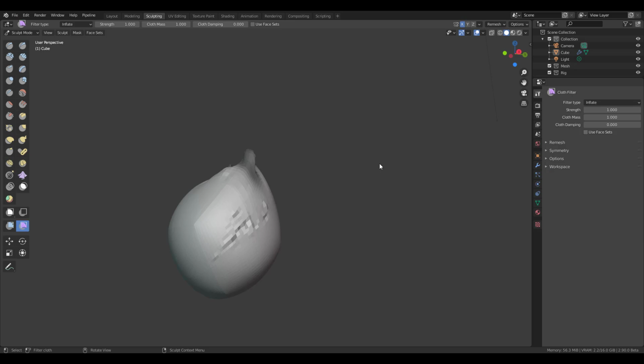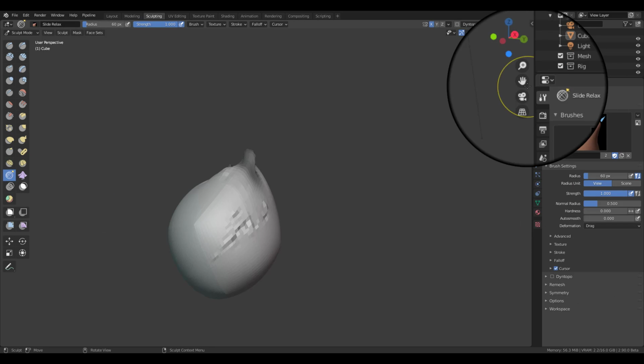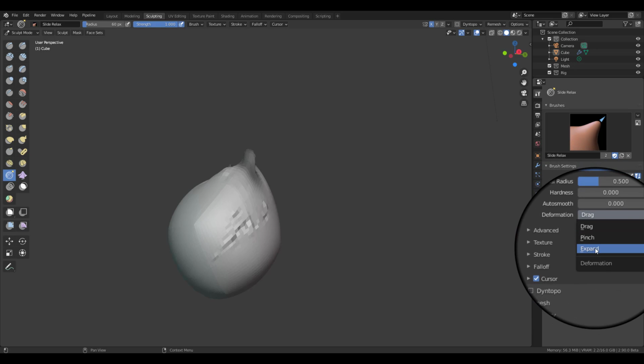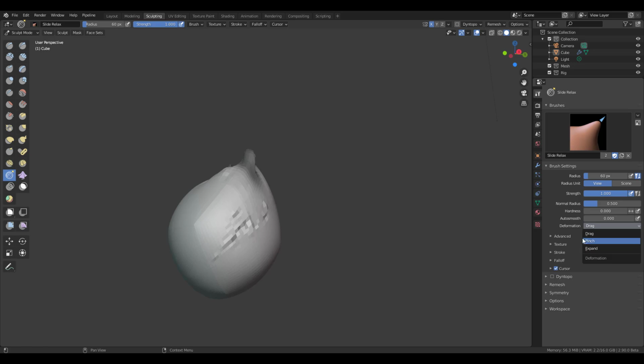The topology slide and relax now has 3 different deformation modes. So if we simply select the slide and relax, and jump right over here, you would notice that we have the drag, pinch, and also expand. So you can also choose to use these things and get some pretty cool stuff happening for you. So if you like to drag some parts, yes, you can drag that topology and do some stuff. If you would like to expand, of course you can also use that to do some expansion. And if you like to pinch, you can also use this to pinch.